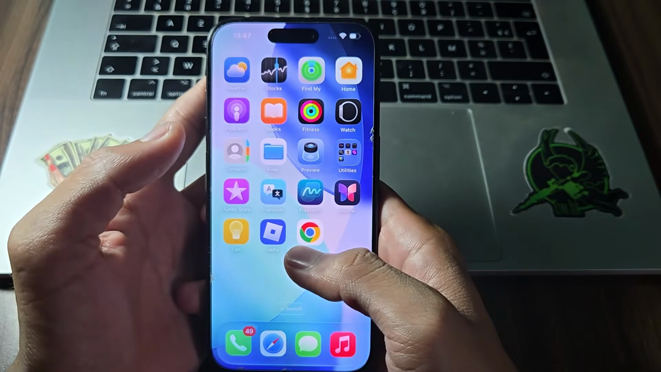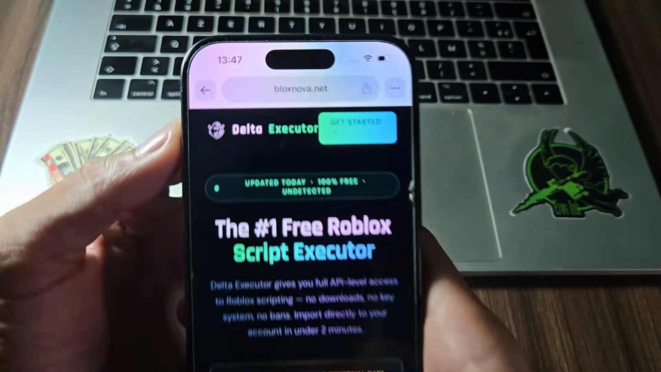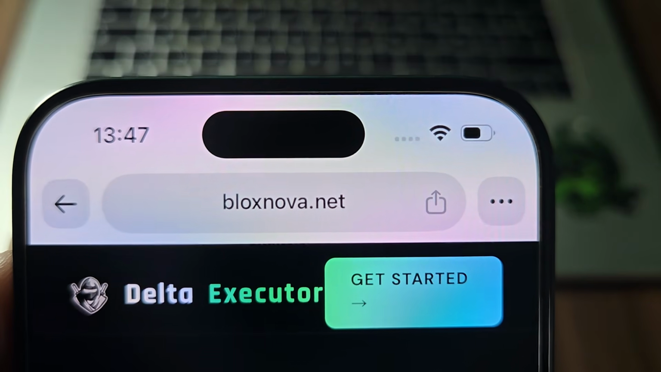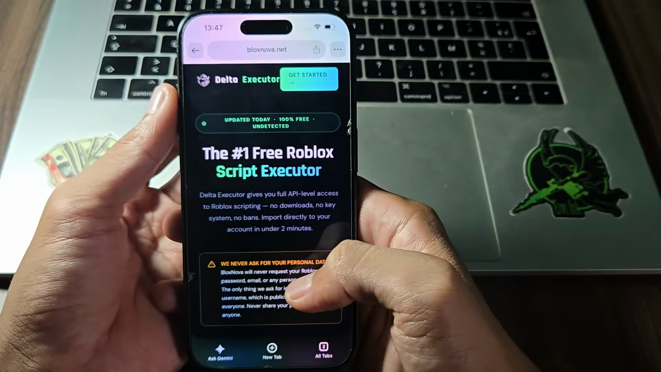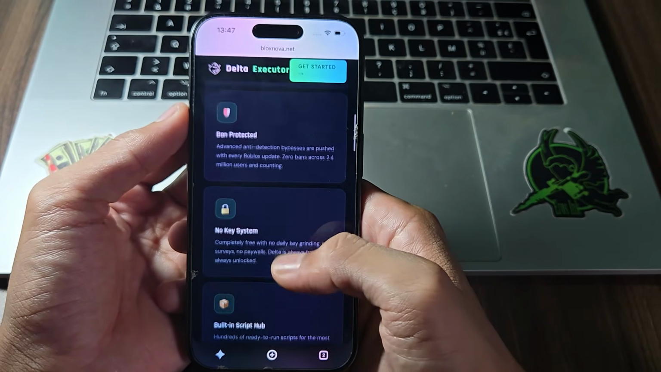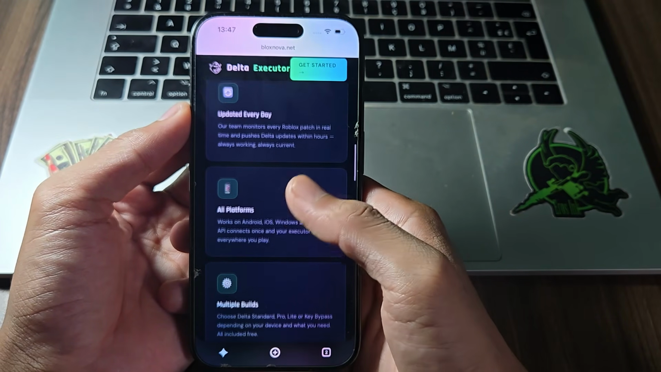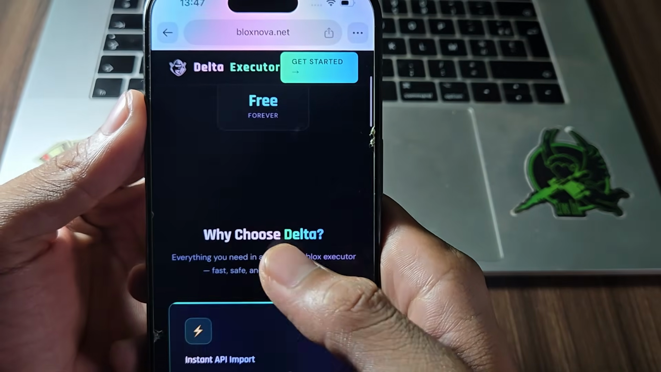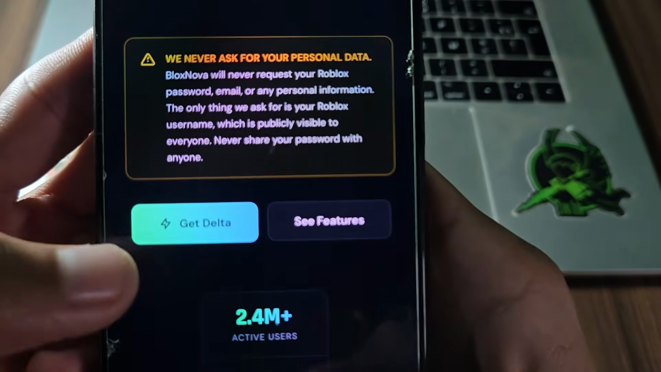Alright, so to get it, I just want you guys to go to this website, blocksnova.net. Once you're on the site, guys, there's going to be a button that says Get Delta. Just go ahead and press that, and you can read all about it. There's like 2 million downloads, which is cool. This is very widely used. I really needed Delta Executor, so now I got it.